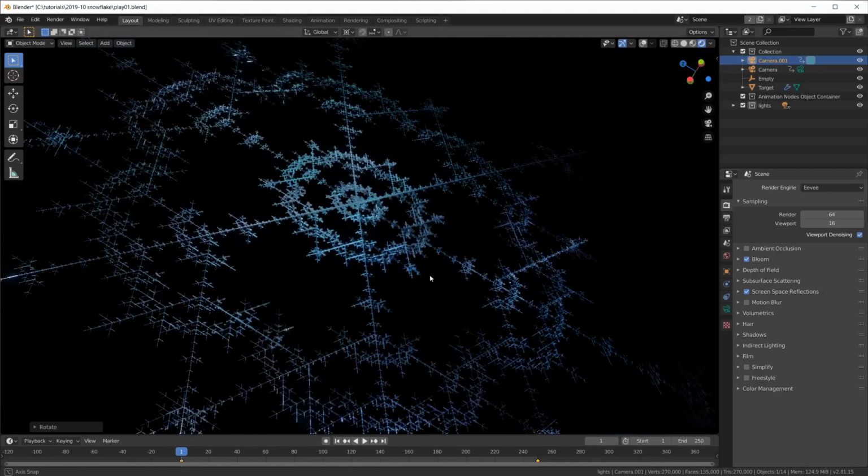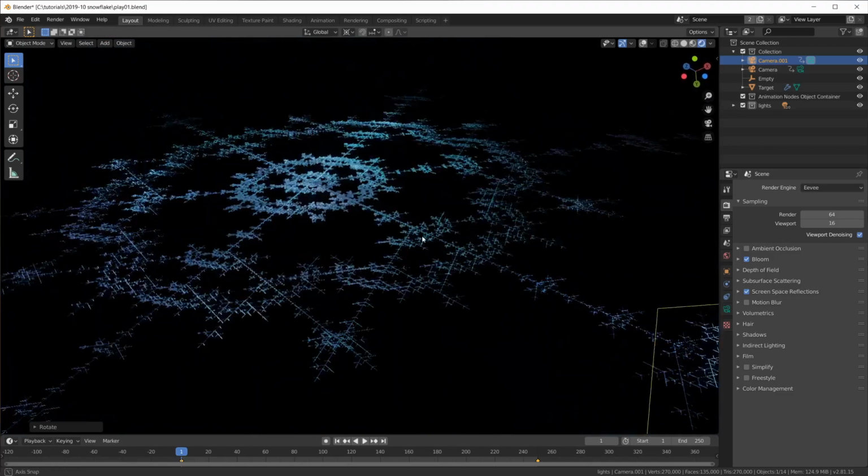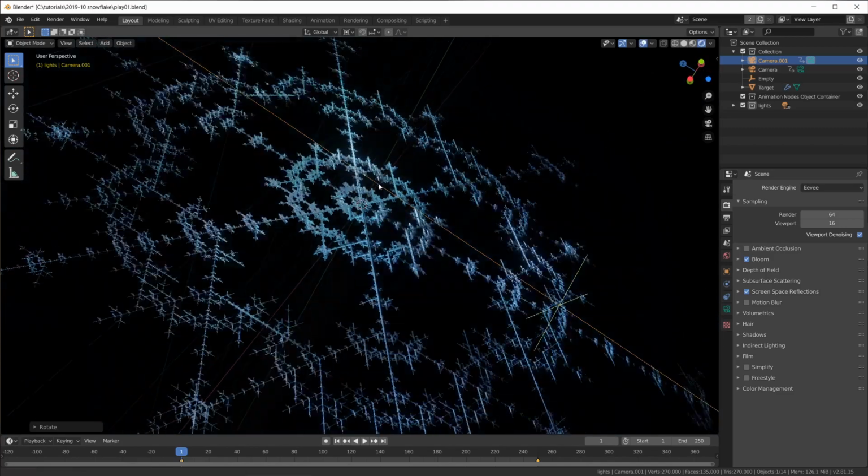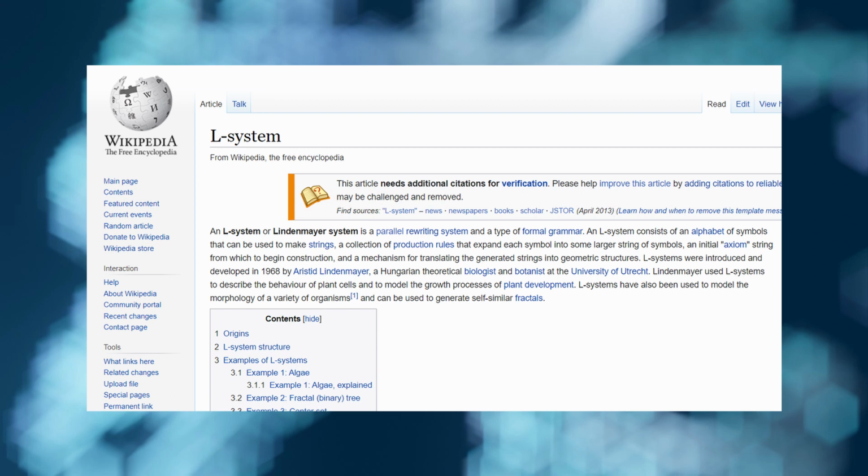Like I said, we will create a program in Animation Nodes that gives us snowflakes by using what is called a Lindenmayer system, or L-system for short. You can Google L-systems and check Wikipedia if you want to learn more about this, but I will give you a quick overview of everything you need to know right here, right now.